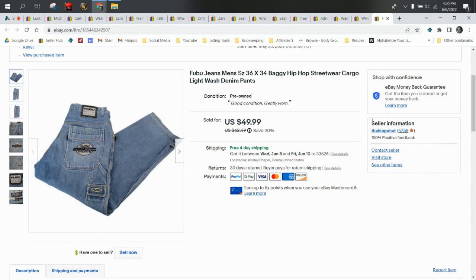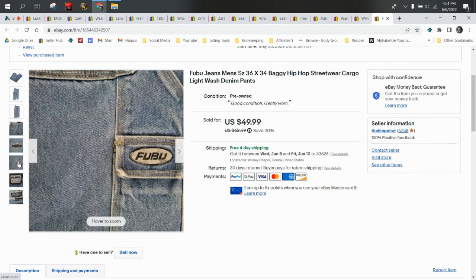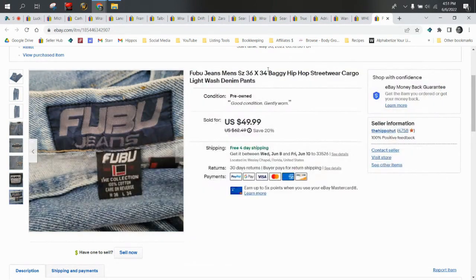These FUBU jeans came from a thread up box. They sold for $44.99 on a best offer. These are always something you want to look out for. They're vintage, and you can see the keywords here that I used on these.